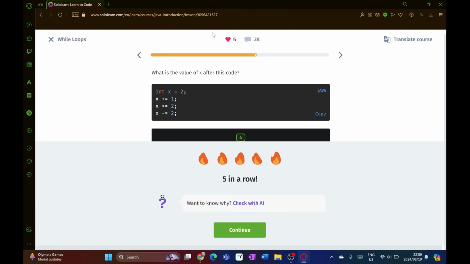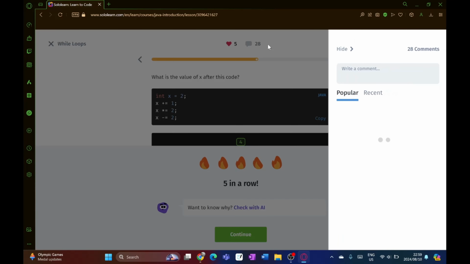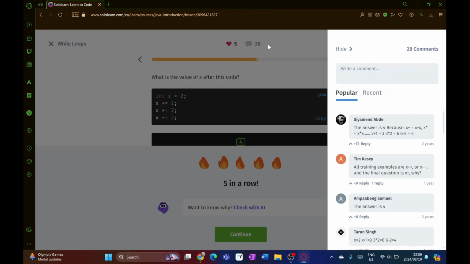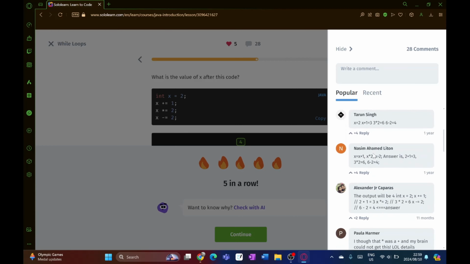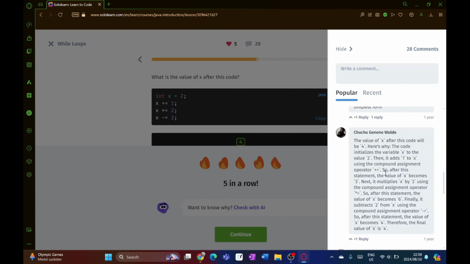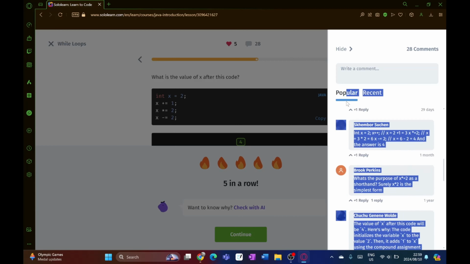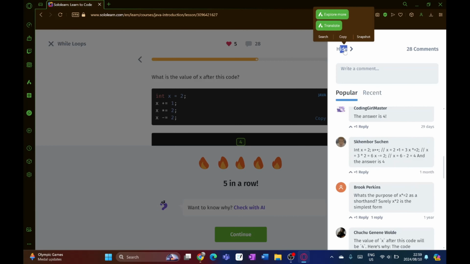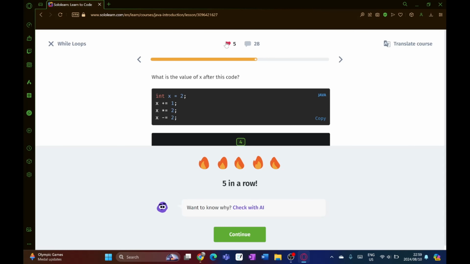Also, if you guys are having any problems in the middle of your walkthrough, you can use the chat function. A lot of people are going to show you the answers as well, and explain it in good depth. You'll find this chat function above the heart icon over here on the top where my cursor is right now.